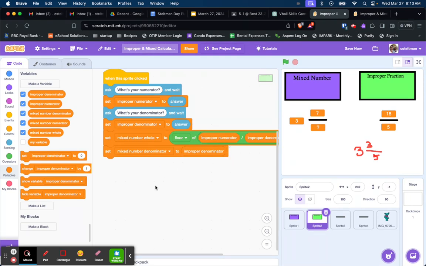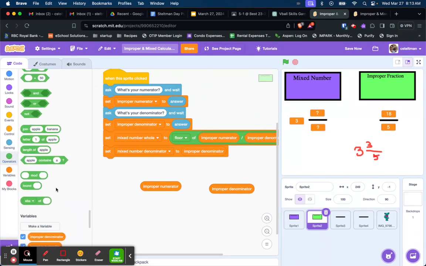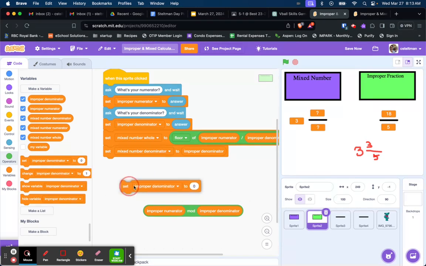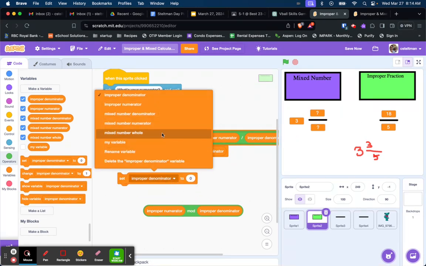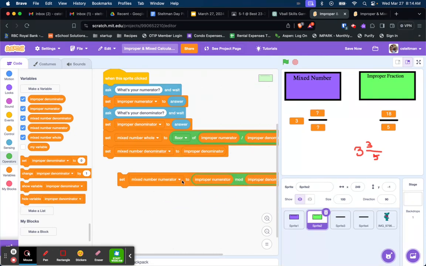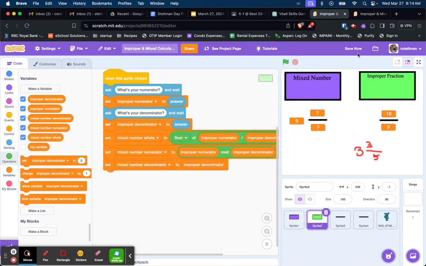Now we have one last math piece to figure out, though, and that's how do we get it to divide and only give us the piece, the numerator, what's left over? Well, there's a trick to that, and I'll show you in one sec. All right, and to do that, we are going to do improper numerator mod denominator. And this gives us, when we mod, what it does is it just takes the leftover pieces and turns that into our number for us. So we are going to set our mixed number numerator, because we're trying to figure out this one, to this one divided by this one and just give us the pieces. Now let's see if it works.